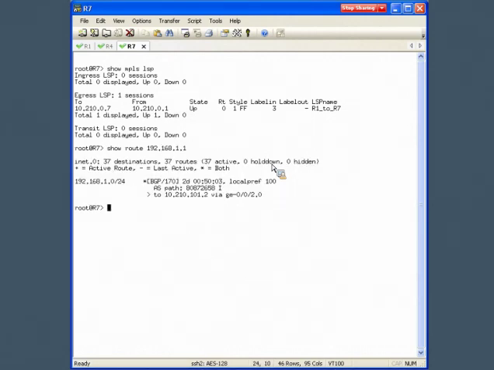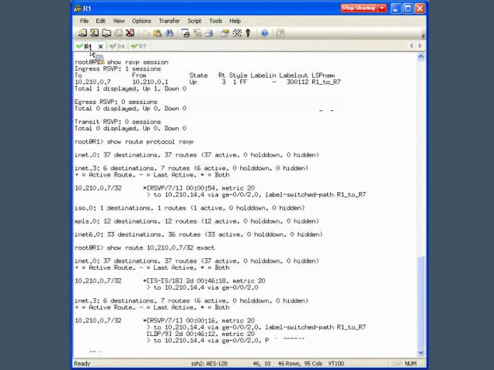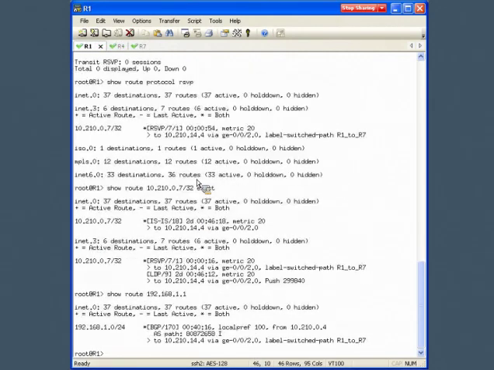192.168.1.0 is a route advertised by a customer attached to R7. Returning to R1, we can see that R1 will use the R1 to R7 LSP for the 192.168.1.0/24 route.